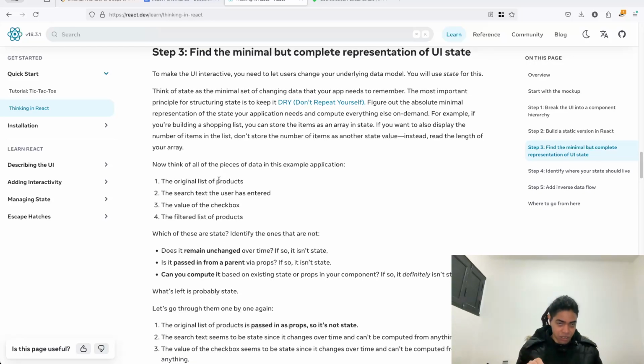Which of these are state? Identify the ones that are not first. Does this remain unchanged? That's not state. Is this information something I want to get that remains unchanged? That's not state. If this is passed in from a parent via props, it's not state.